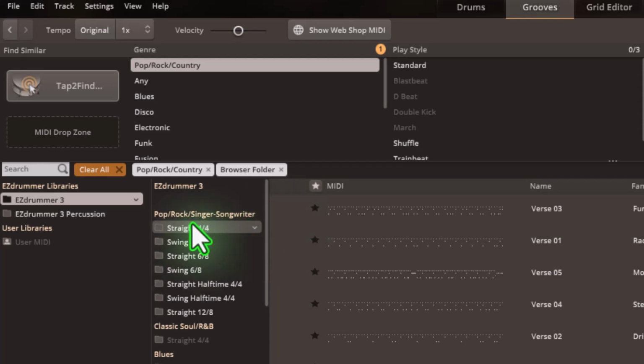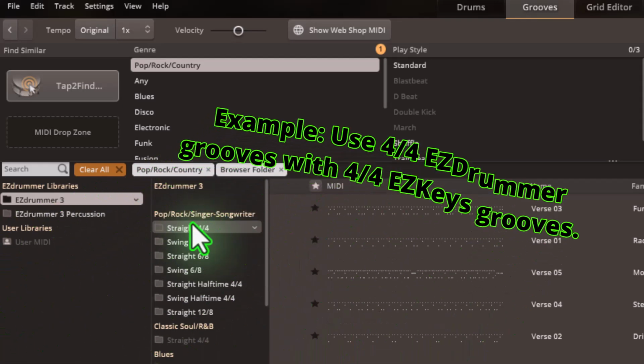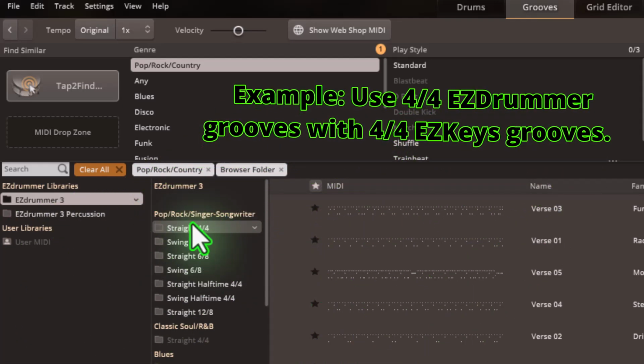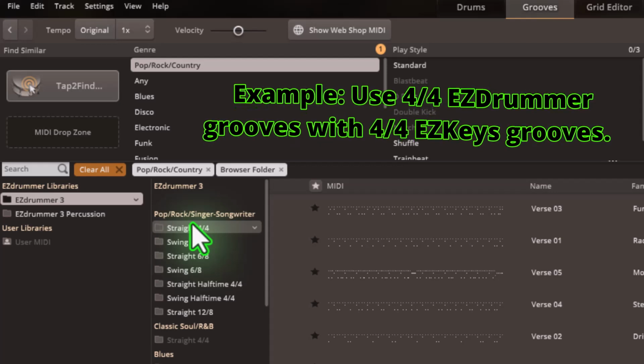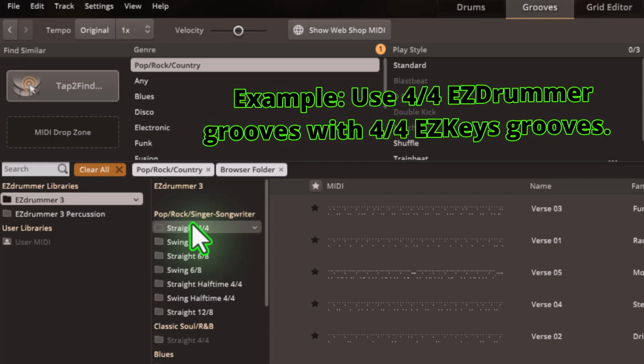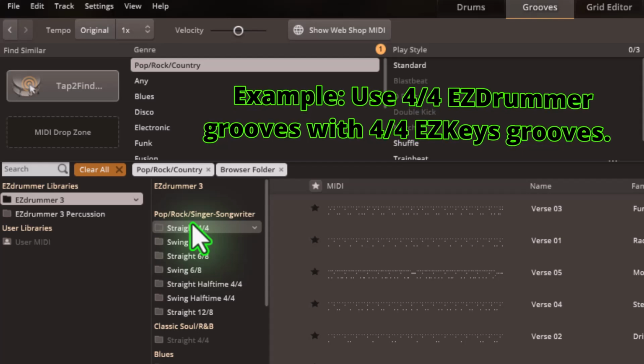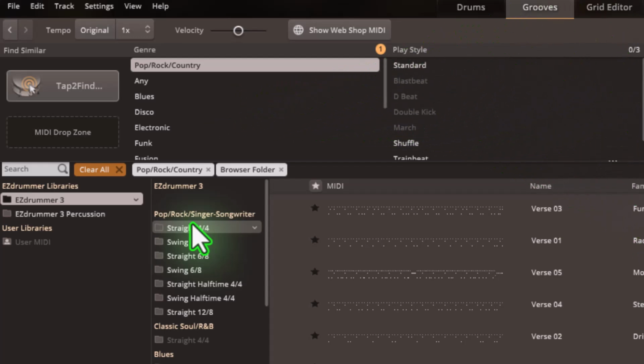Pay attention to the time signature associated with your choice. For instance, if you are choosing a 4/4 or 6/8 time signature for your drum grooves, it would be wise to also choose the respective time signature from your EZ bass and EZ keys grooves. We will cover this process in the Part 3 video.